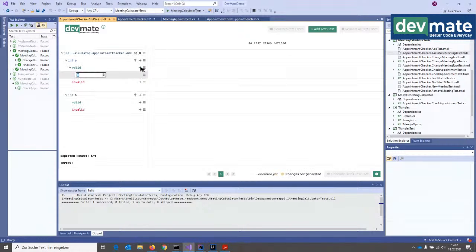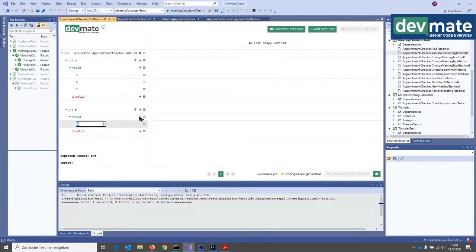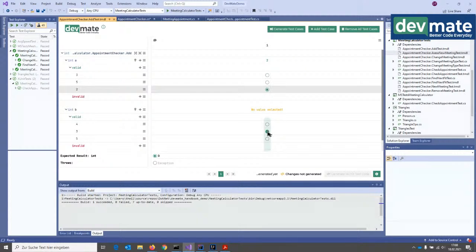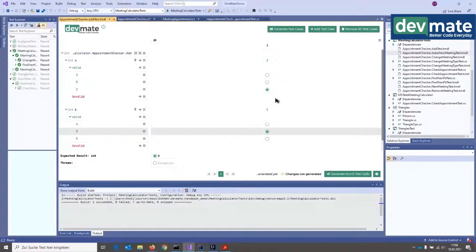In this case, I just add some numbers, 3, 5, 2, and in this case, I don't know, 4, 3, 5. And now you have the opportunity to manually create test cases by clicking the add test case button and select which kind of input data you want, and then you have to think about what expected result you would like to expect. So in this case, I take 2 and 3, and 2 plus 3 is 5, so it's 5.